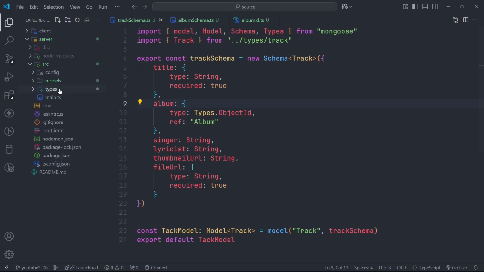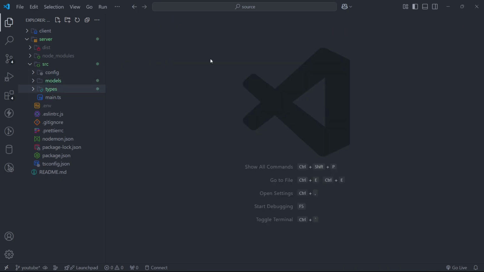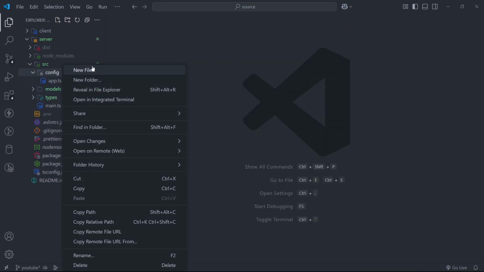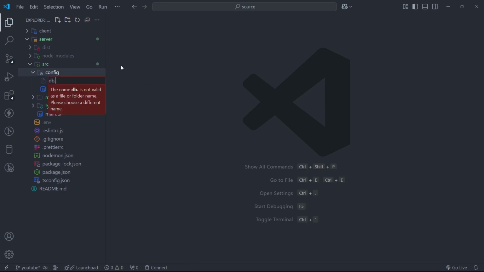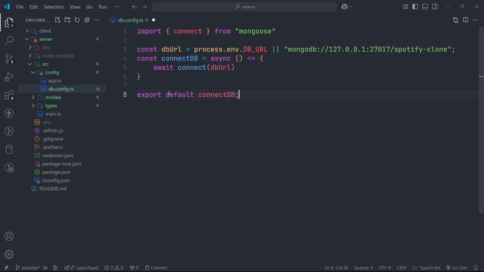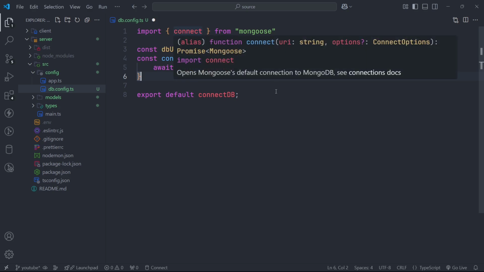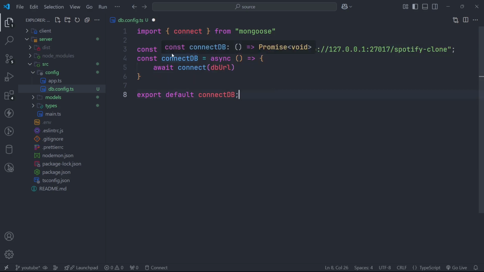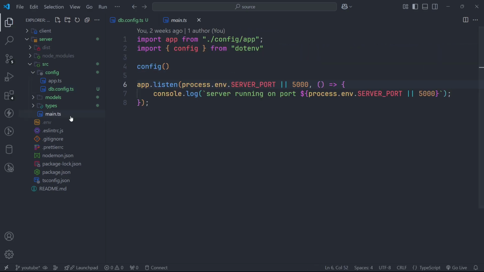Now first let's create a database connection configuration. In the config folder I'll create db.config.ts. Here we have our connectDB function, which will connect to our database with the provided DB URL. First we are checking if we have a DB URL in our environment, or we will use this as the database connection string. Now we will go to our main.ts.